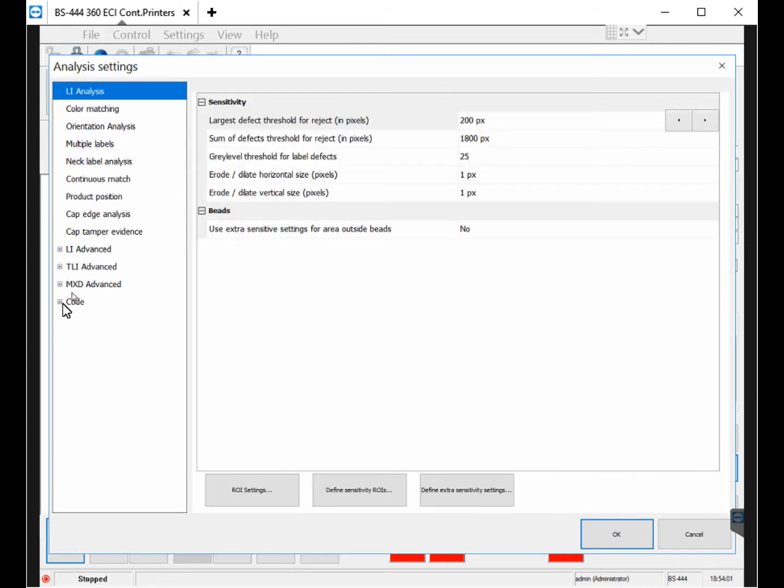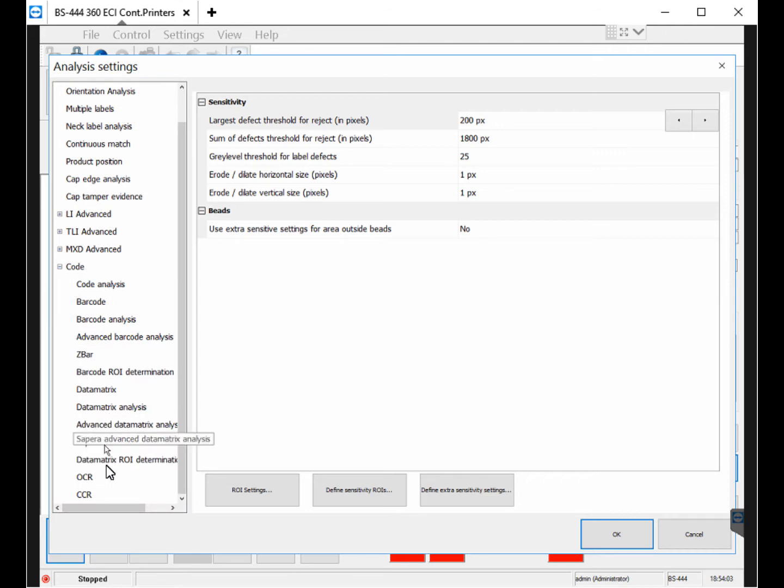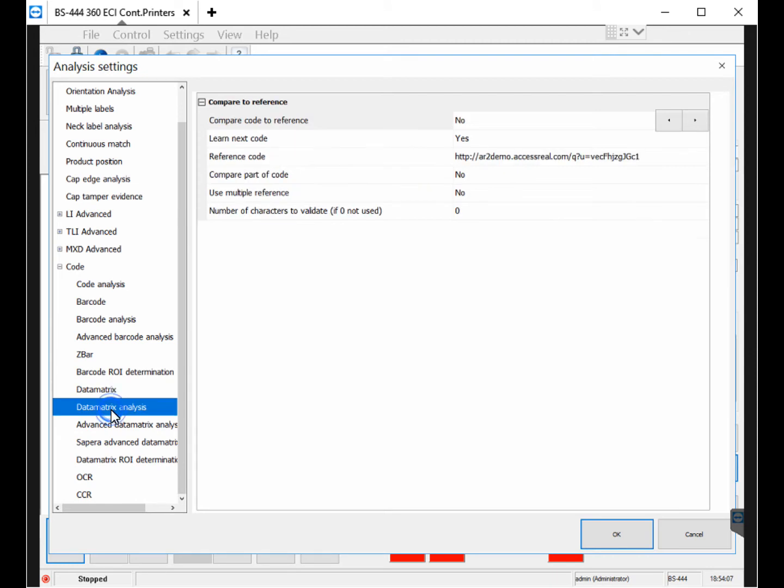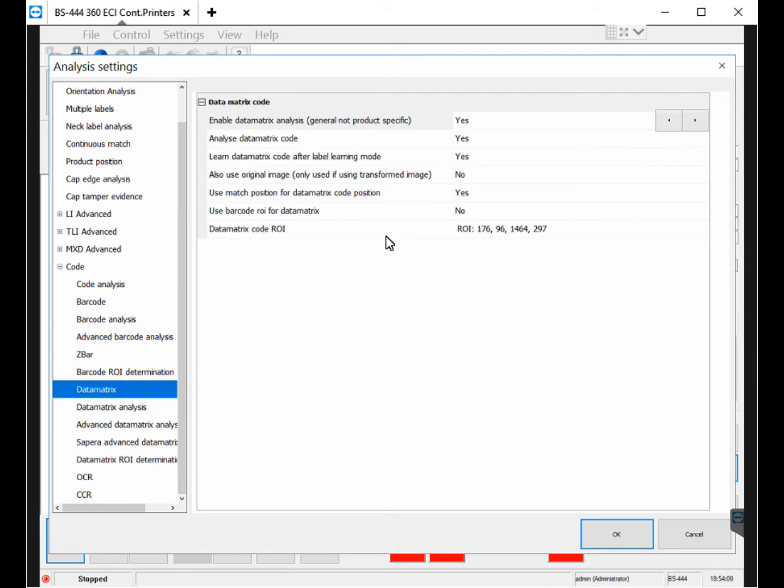Then we go back to code, and you see that there are all kinds of new things there. You see data matrix analysis. In this case it says analysis, yes, because we want to analyze it, and then learn data matrix code after label learning mode, which you can do. It just means that after you learn the label, it will automatically learn the data matrix. It says also use, yes.